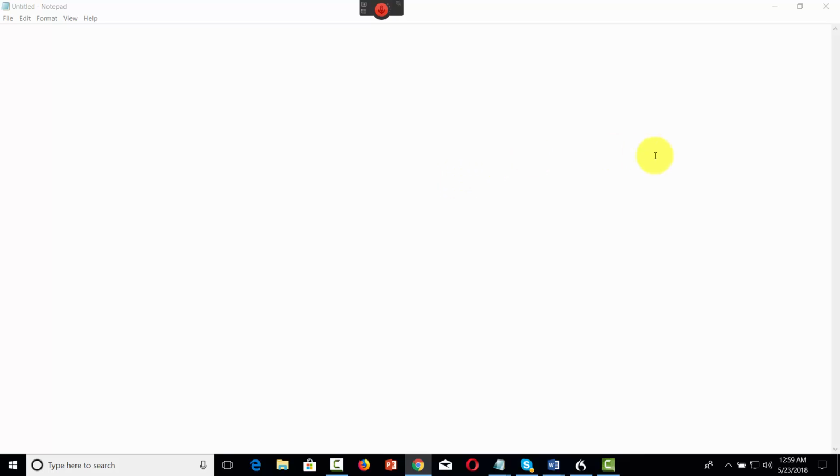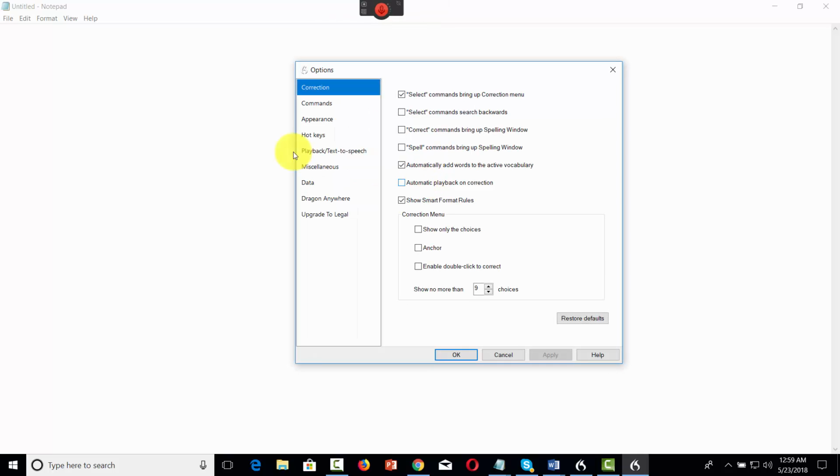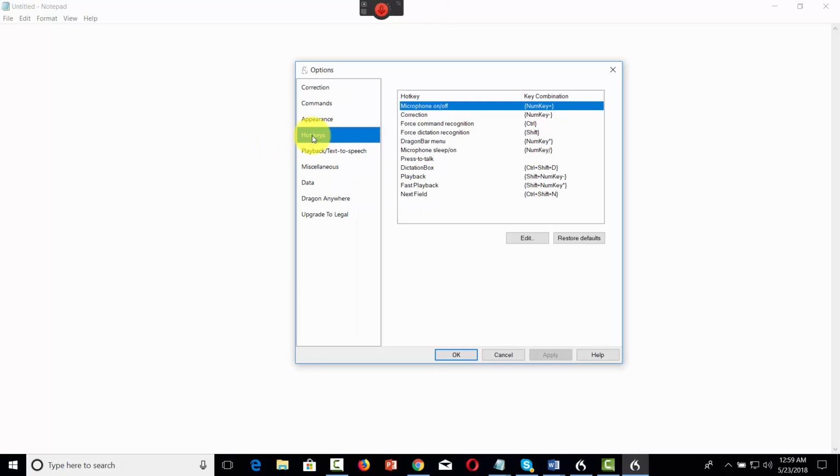Now, if we don't have the numeric keypad, we are going to want to set that hotkey so that we have one key we can press in order to turn the mic on and off. What we will do is we will go into the Dragon bar. We'll then go to the Tools menu. We'll then go to the Options menu. The Options menu will open up, and then we'll have hotkeys.